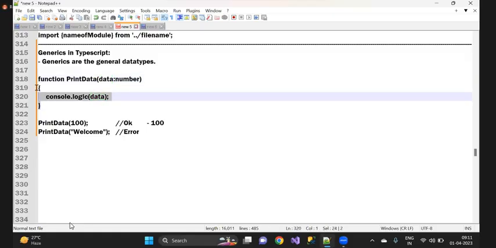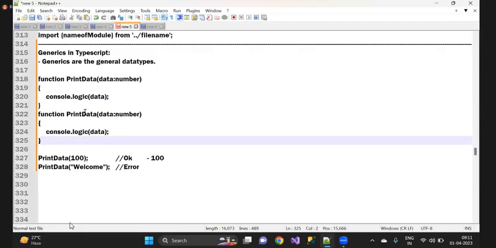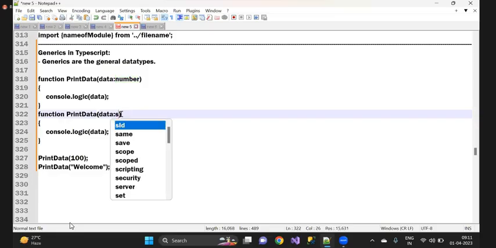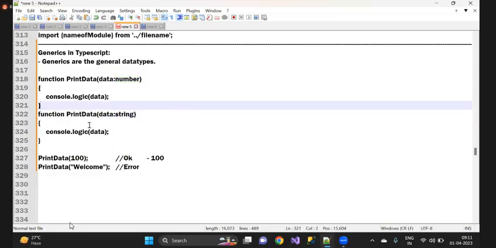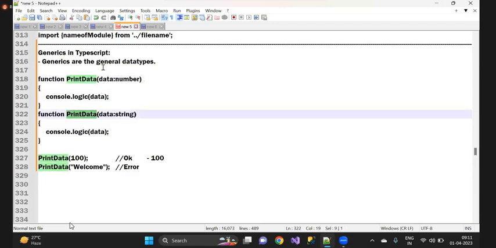Because in TypeScript or in JavaScript, overloading is not possible. I cannot create something like this, the same function with a different data type, which is generally what we call overloading. Overloading is not possible here. So that would be a problem for me. Then how do we overcome that particular issue?